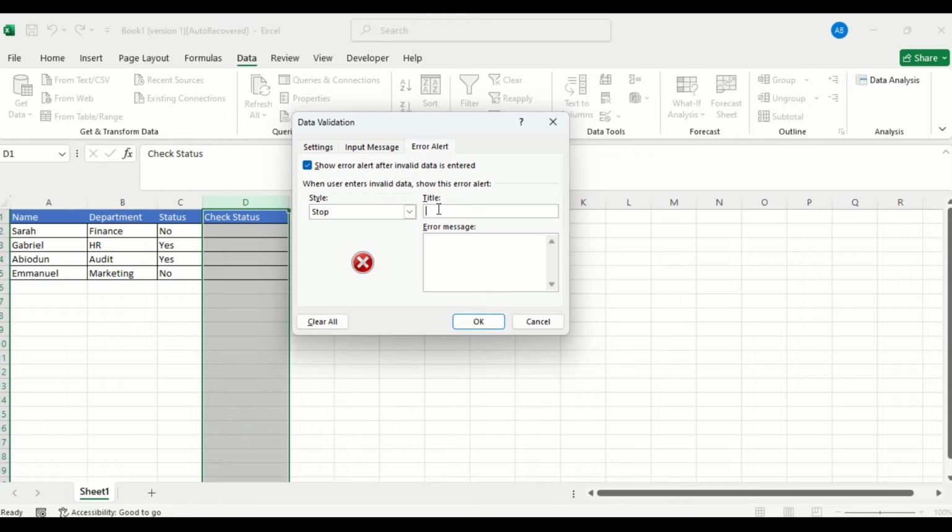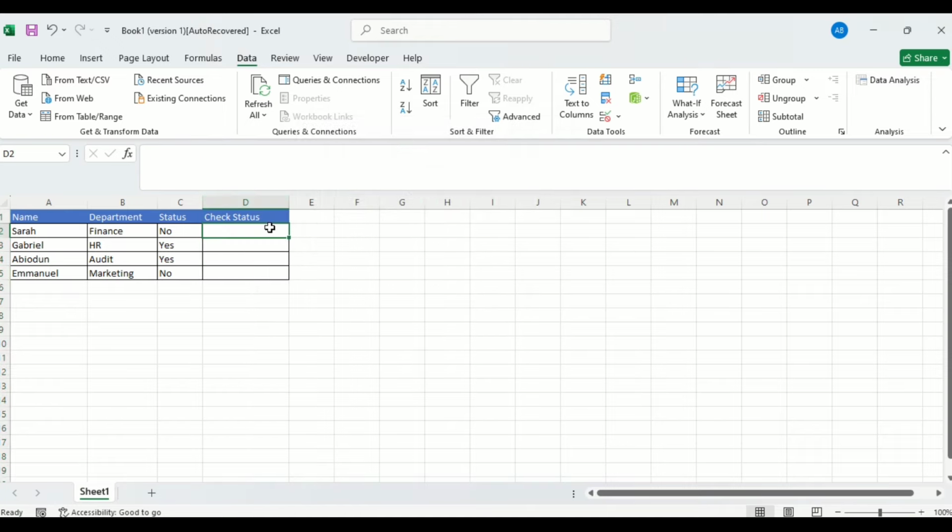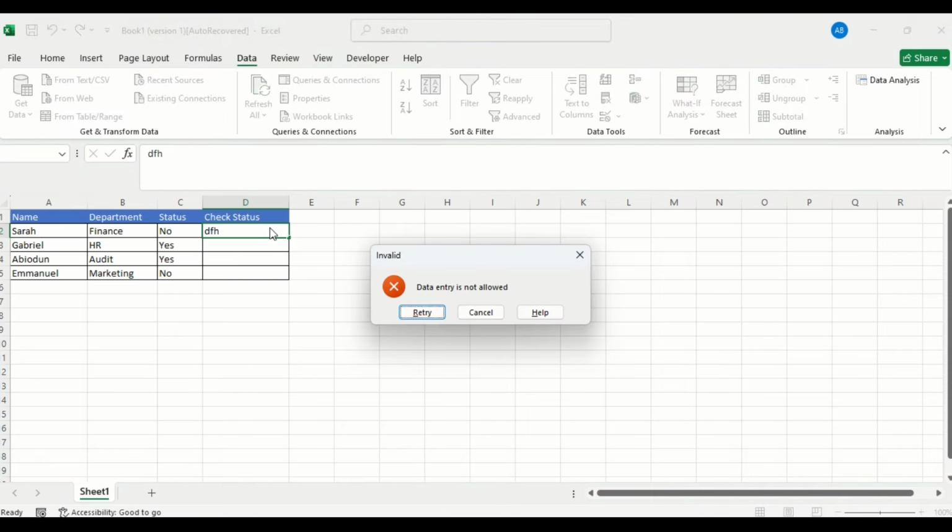So what do you want to pop up anytime you type anything there? So you can just put invalid, data entry is not allowed here. So you look at the formula again, then click on no. So you can see here we have no. So let's try to input anything there. Let's put, you can see data entry is not allowed here.